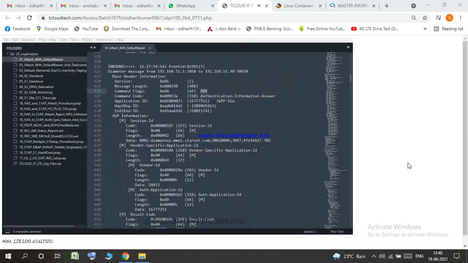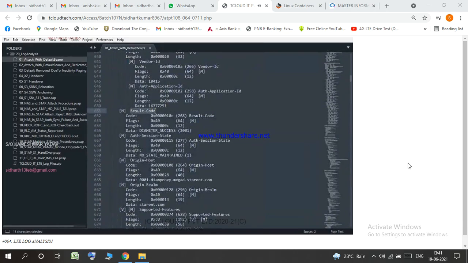So command code is the same, 318, and it is S6A, and we have hop by hop ID and end-to-end ID here, and the session ID and vendor specific application ID. We have vendor ID, authentication application ID 16777251. So HSS is reporting that it is supporting this 3GPP technology vendor, and this application ID it is supporting. It is reporting back these details. And result code, what happened to the diameter procedure triggered by MME? It is a diameter success.